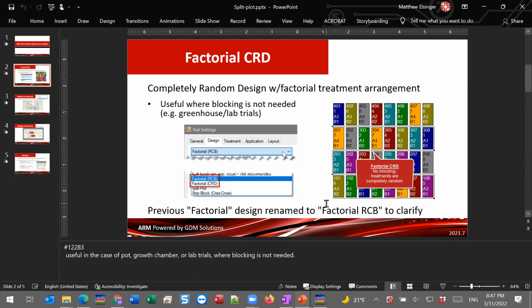Really the goal was to be useful in greenhouse studies mostly, which is where the request came in. So in a greenhouse, there is no known gradient that you need to block for. There's a lot of flexibility in where things are placed. And so the completely random design is much more common. So really wanting to bring that possibility that we have a CRD design in ARM, bring that to the multi-factor world per se.